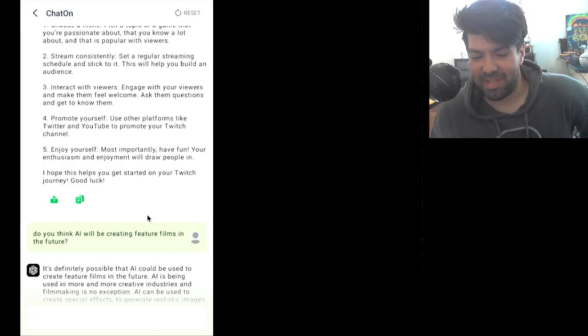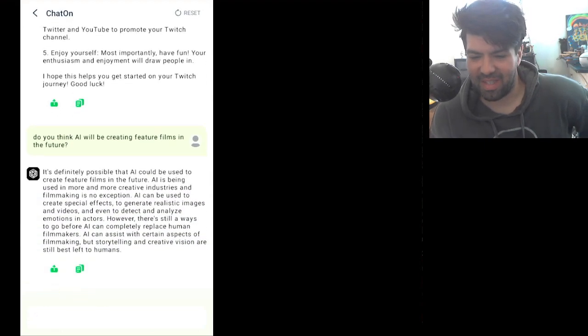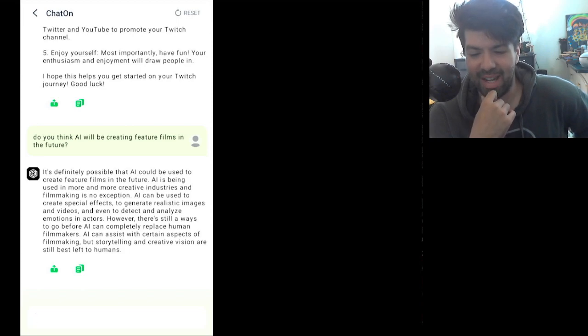It's definitely possible that AI could be used to create feature films in the future. AI is being used in more and more creative industries, and filmmaking is no exception. AI can be used to create special effects, to generate realistic images and videos, and even to detect and analyze emotions in actors. However, there's still a ways to go before AI can completely replace human filmmakers. AI can assist with certain aspects of filmmaking, but storytelling and creative vision are still best left to humans.